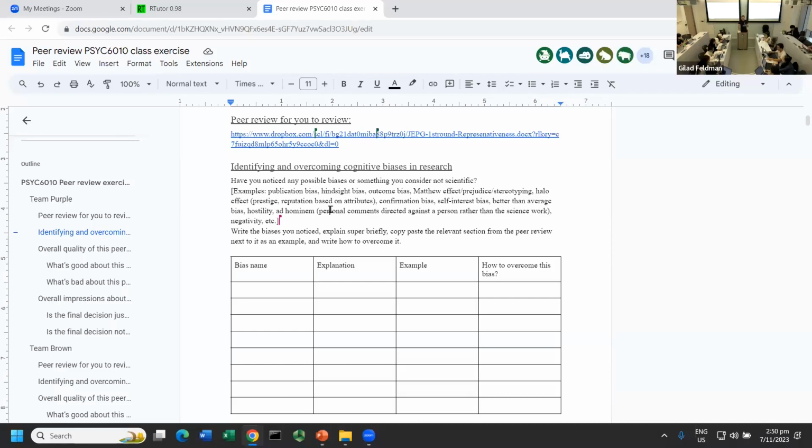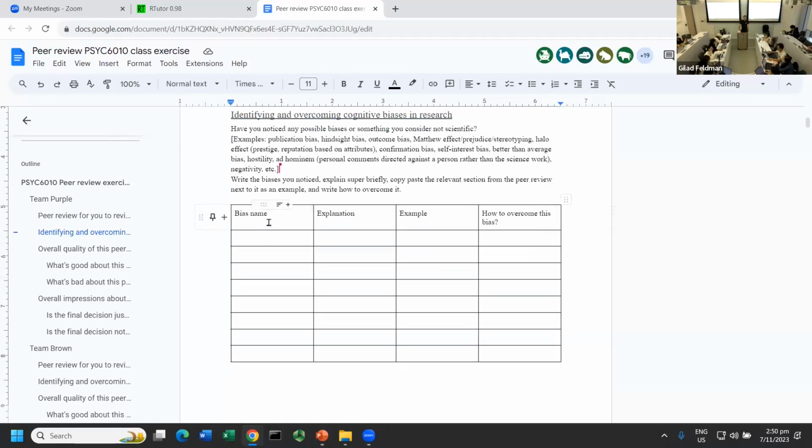Is there something like personal comments, personal attacks, or not? Some of these get a little bit personal, and some of these are very, very professional and clean. So I would ask you to write your bias name, a very brief explanation about what you think this bias represents here, copy paste the example from the Dropbox, and then in a few words, just say, what would be a way to overcome this bias?